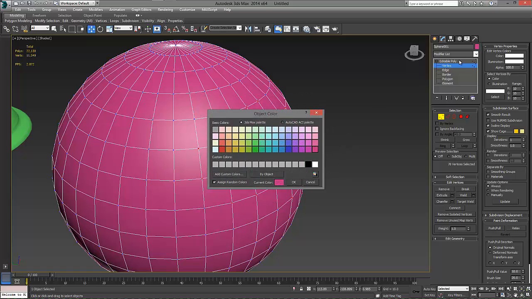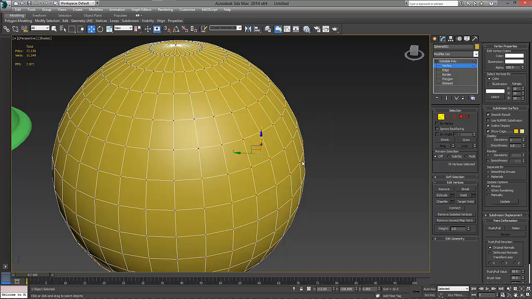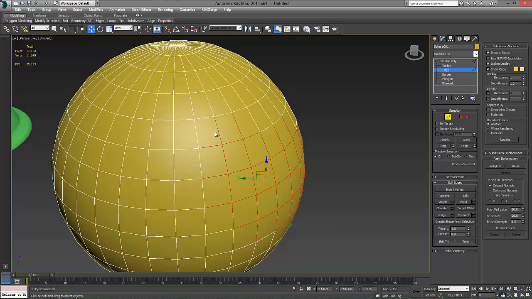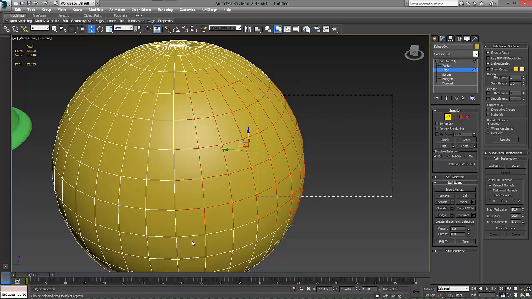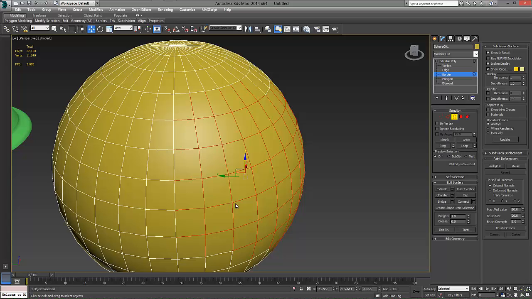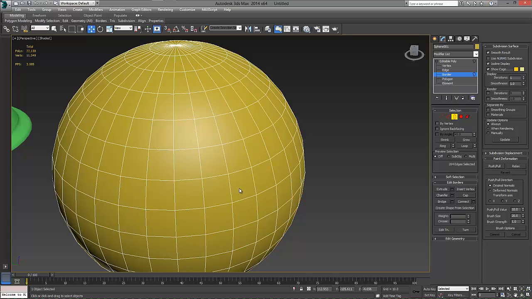Let me change the color of this just so we can see it a little bit better. So there we go. Now we can see all of these vertices everywhere. If I hit 2 on the keyboard, that will put me into edge mode, and you can see I'm able to select nothing but edges. Then 3 will put me in border mode. Border mode is active, but you won't be able to see anything because border mode is an open face.